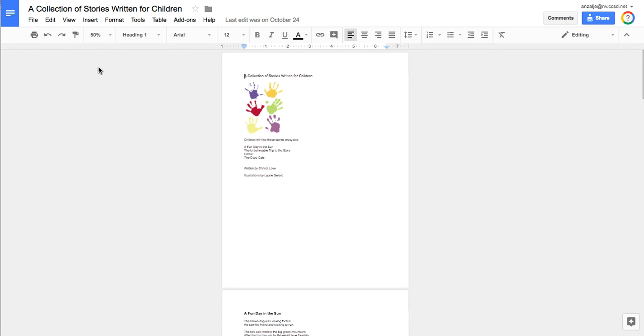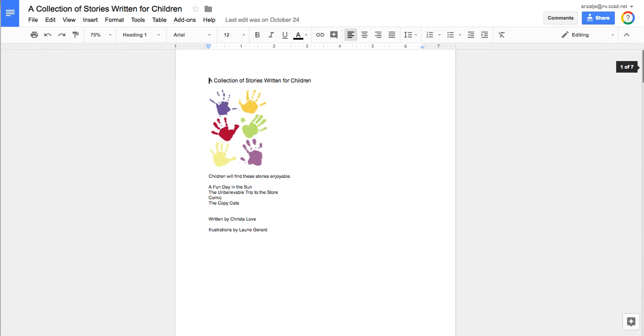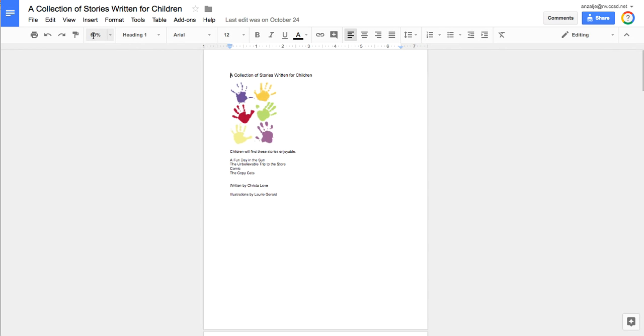50% is not bad, but it is kind of hard to see what I'm doing here. So maybe 75. I still can't see everything. If the percent is off, 50 is too small, 75 is too big, you can click inside and actually type your own percent. For my computer, 60% fits perfect. You'll have to find your percent.